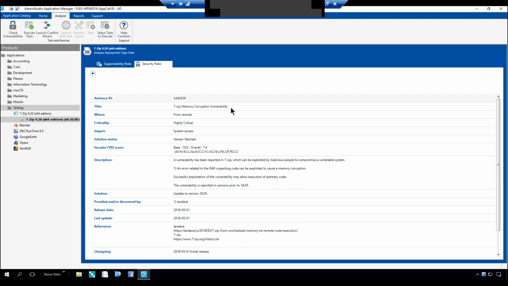So if I drill into it, I can see some information quickly, and some more detail. There's a unique advisory ID and the title, which in this case specifically affects 7-Zip. "From where" means where it can be exploited from. Different vulnerabilities may need you to be on the local machine or even on the network, and those are a lower class versus something that can be exploited remotely. I don't have to be on your network in order to exploit you with this vulnerability. So knowing where it can be exploited from is very important.